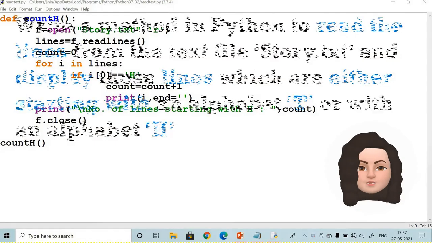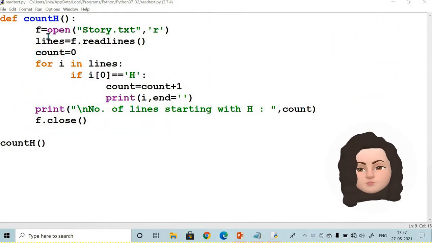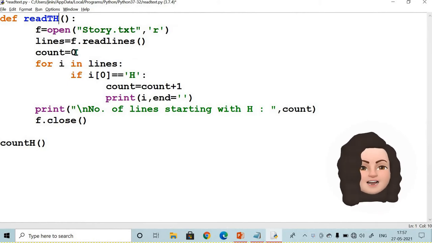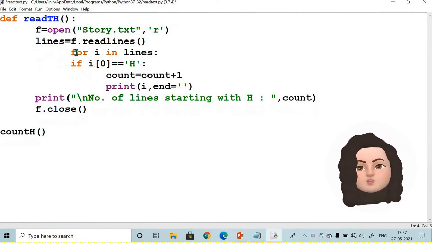Let's open the same program. Let's change the name of the function definition to read TH, because we are going to read and display the lines which begin with T and H. So opening is the same. You read the lines using the readlines function and store them in lines. Now we are using a loop.